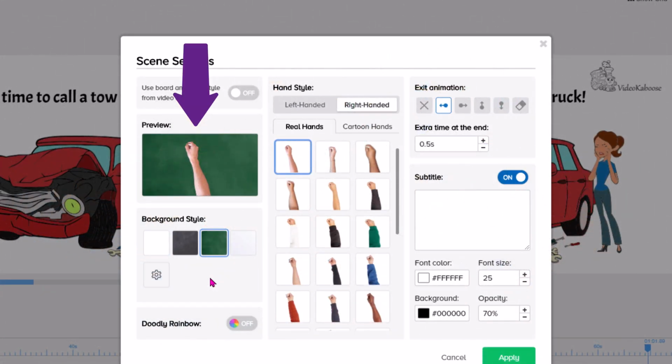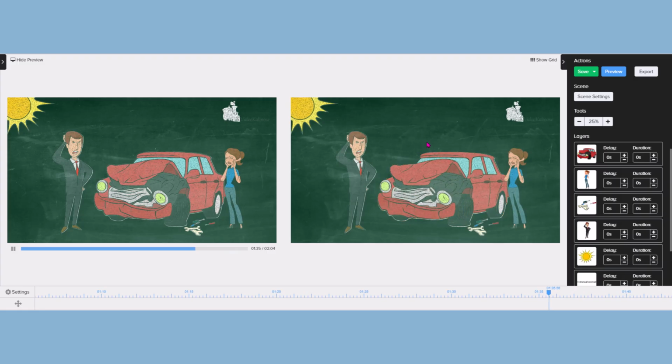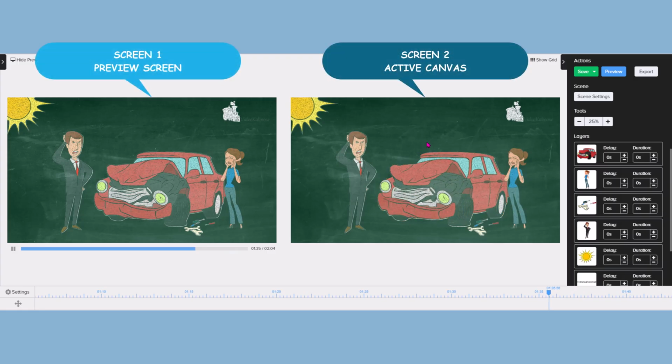Now let's say that the current video that you are working on has 12 different scenes and you have set the default background to whiteboard. However, for this one scene, you would like to use the green board background. All you have to do is click on the green box and then click apply. And this is what a green board background looks like.